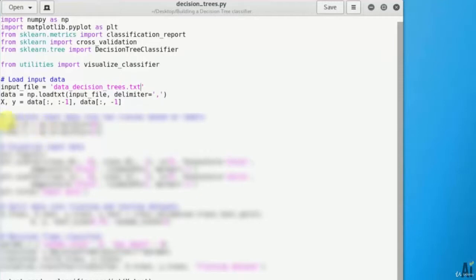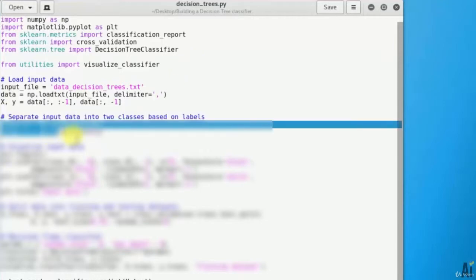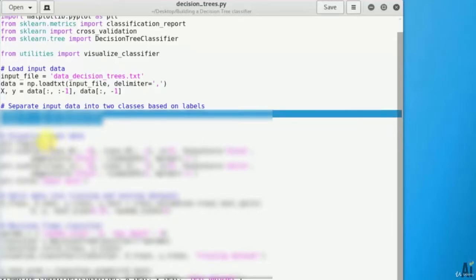So I have written here input_file equals data_decision_tree.txt to load the data from the file. data equals np.loadtxt(input_file, delimiter=','). So my data is separated by comma values. Now let's separate the input data into two classes based on label. The labels were 0 and 1 and were assigned into y. So here, 0, 1 comparison, class 0 and class 1.